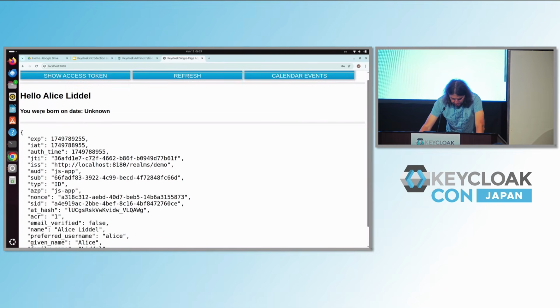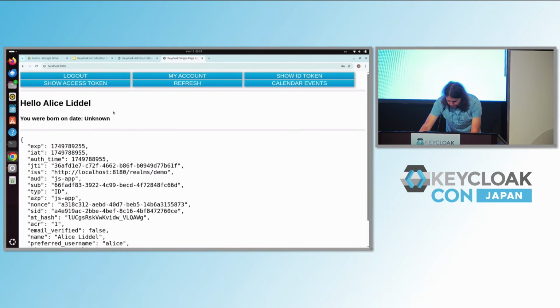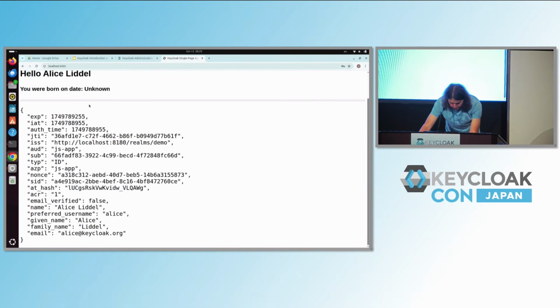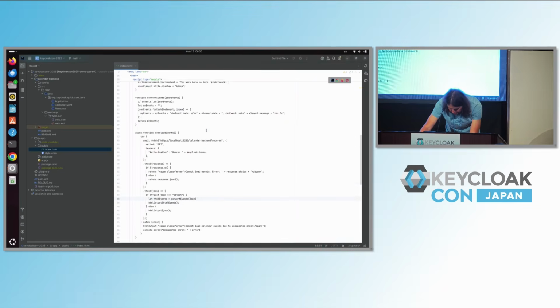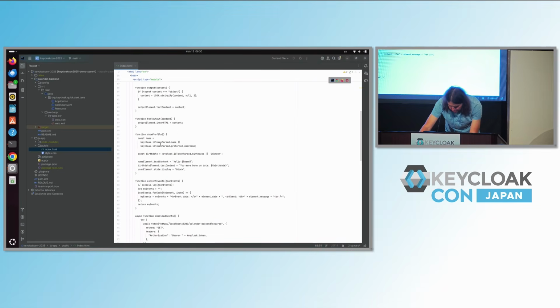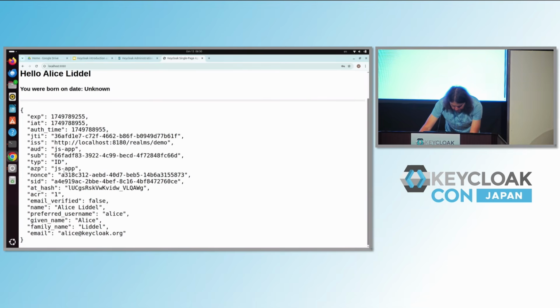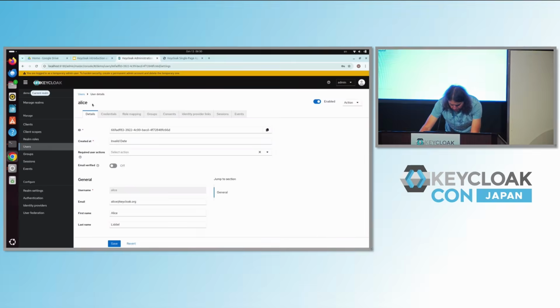But we can see that this application also wants the birth date of the user, but it does not have the birth date available yet. There is no birth date in this token. In the sources of my application, I can see that the application wants to use the claim birth date from the ID token, and this claim is not here. So I will first check if the user has a birth date attribute, and he does not have it.